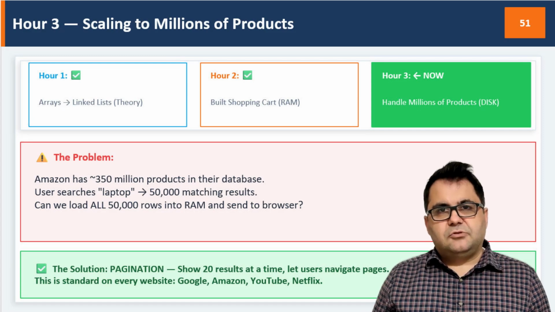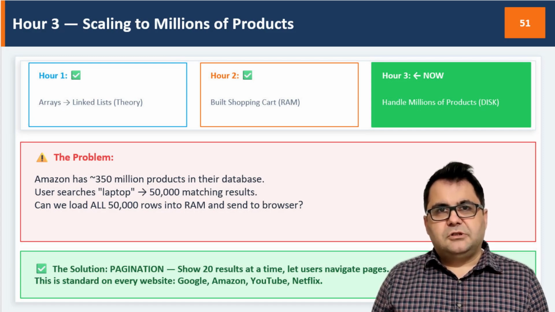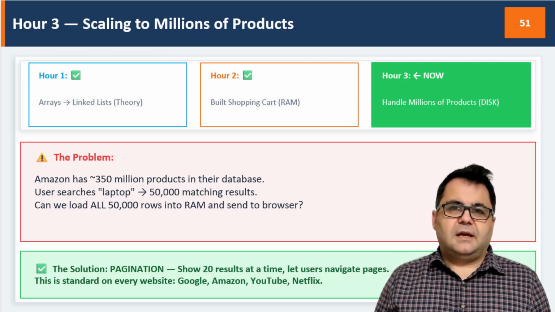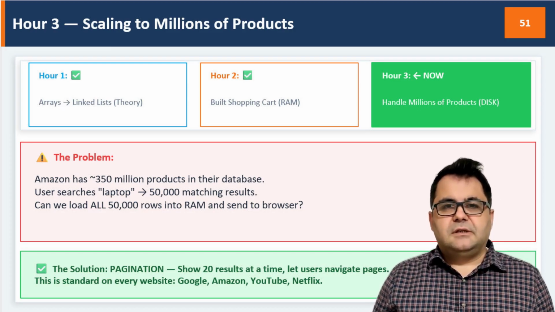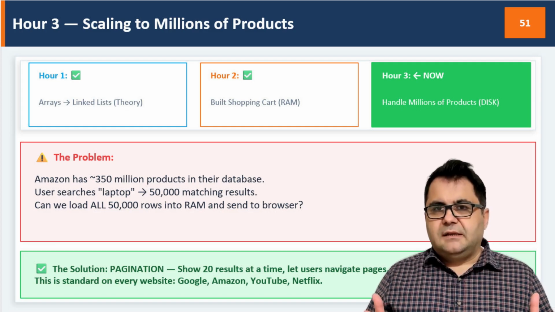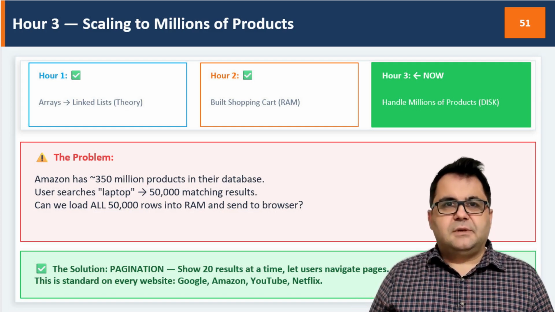Hour 3, we're switching context now. Hour 1 was theory: why arrays fail, how linked lists work. Hour 2 was building a shopping cart in RAM using linked lists. Hour 3 is about handling millions of products on disk using databases.